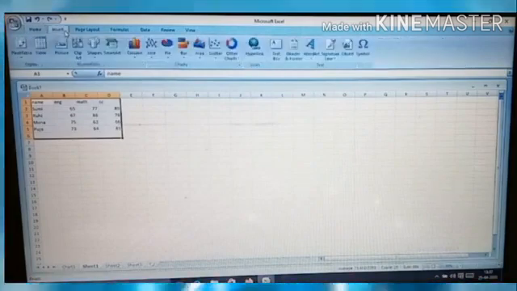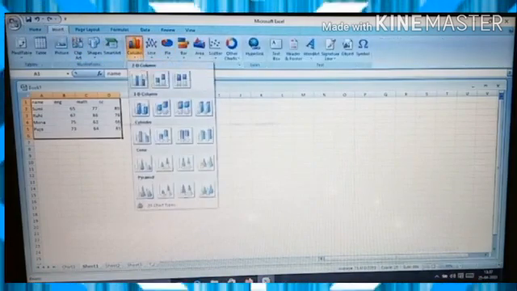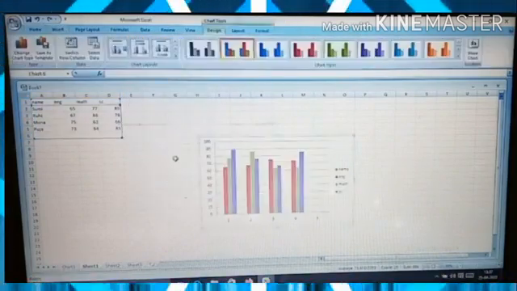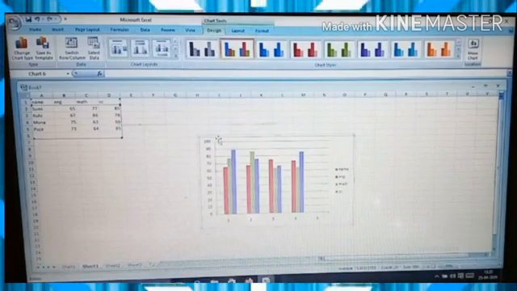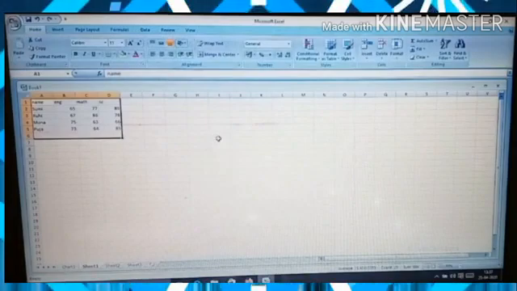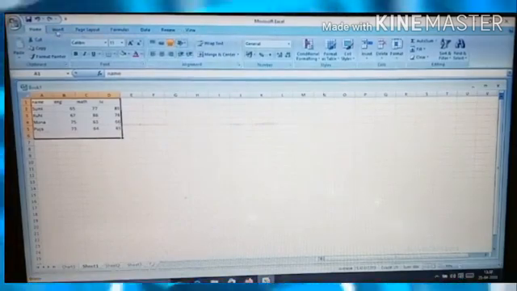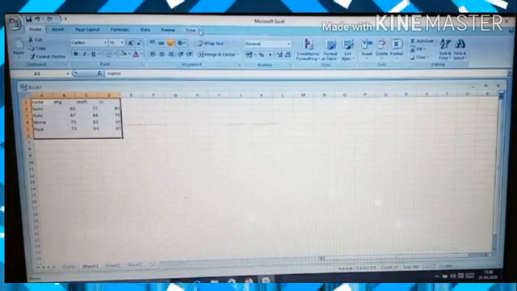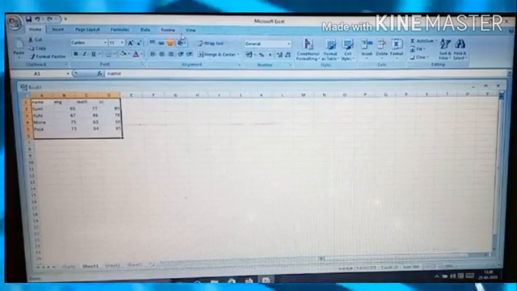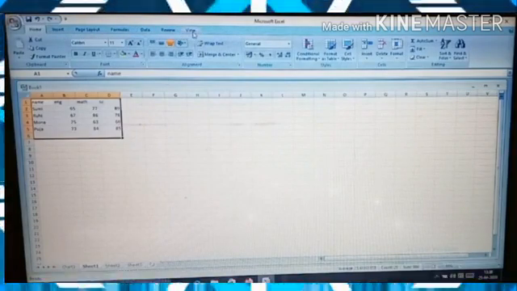Before you create the chart, okay, let me delete this. You can see upside Home, Insert, Page Layout, Formulas, Data, Review, View. The name of the ribbon is only up to View.